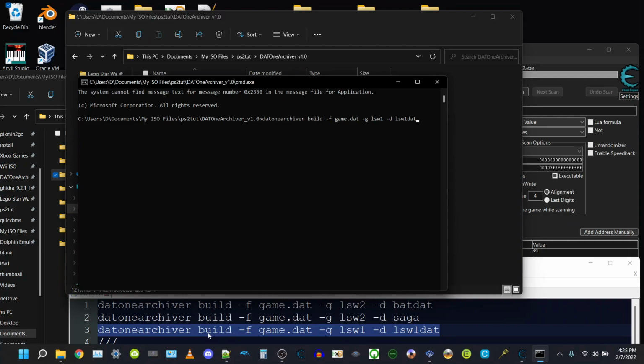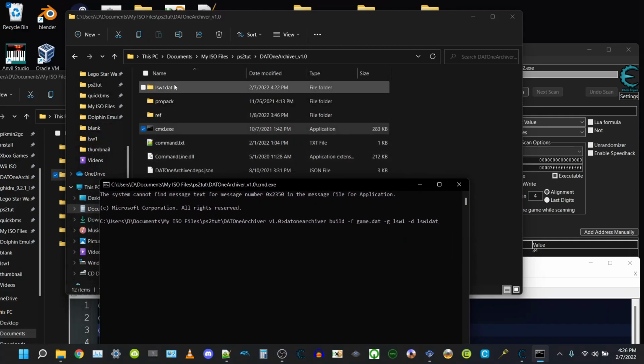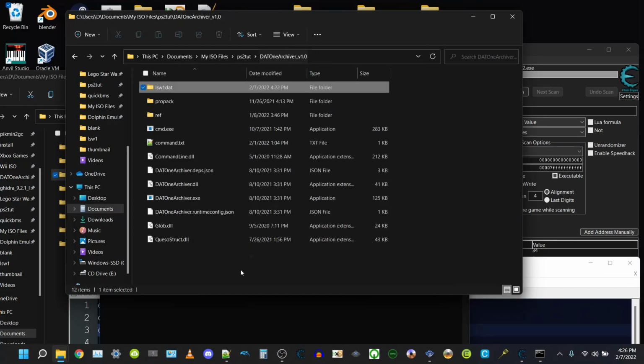The build sets, tells DATOneArchiver to build the game.dat. The -f defines the file name of the archive you're building. The -g defines what game you're building it for, so like Star Wars 1. And the -d defines what directory it's copying the game.dat archive assets from. So, look at Star Wars 1.dat, which is the folder I have the assets in, obviously.